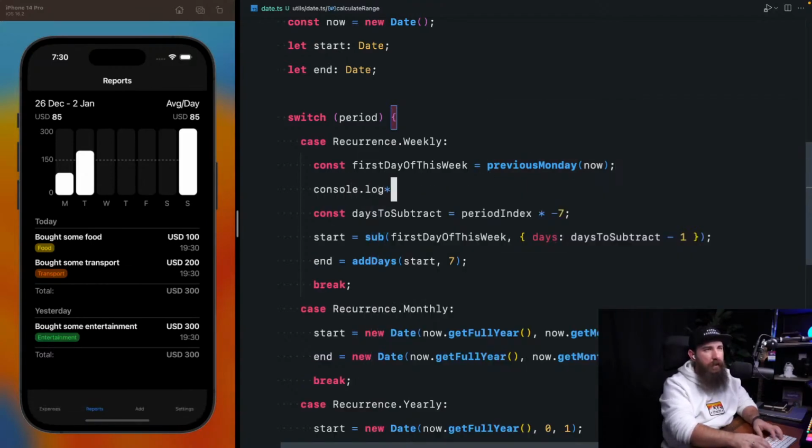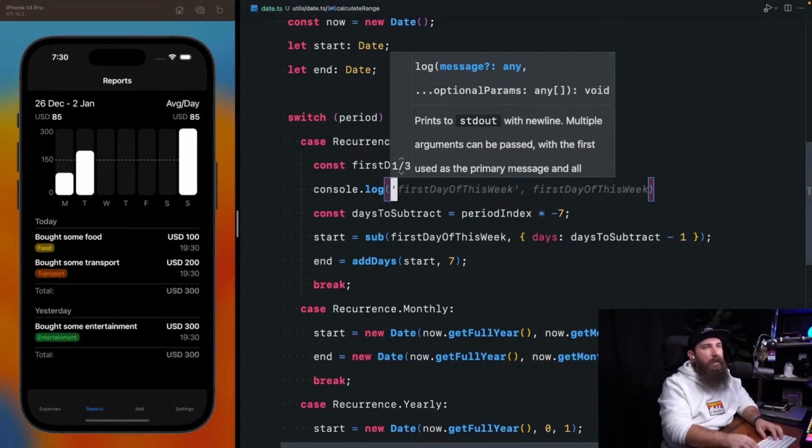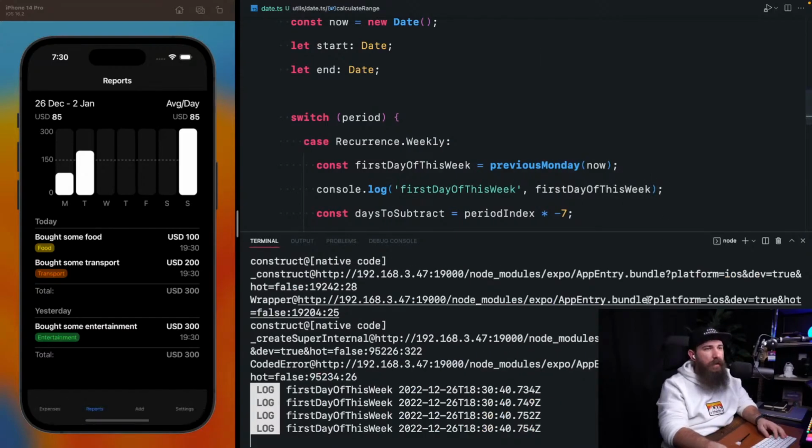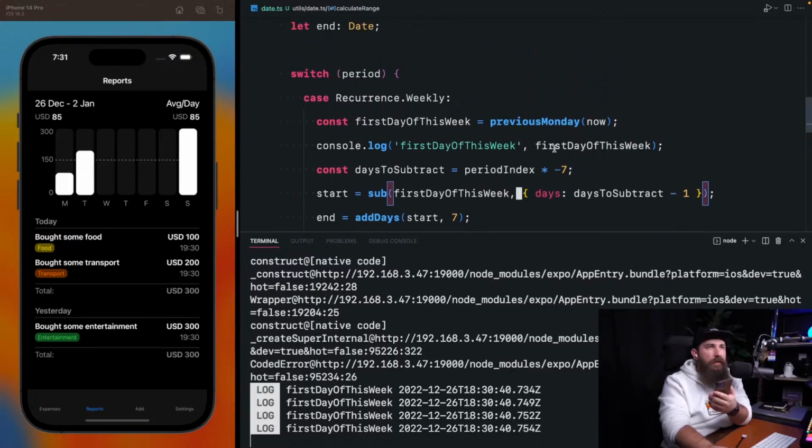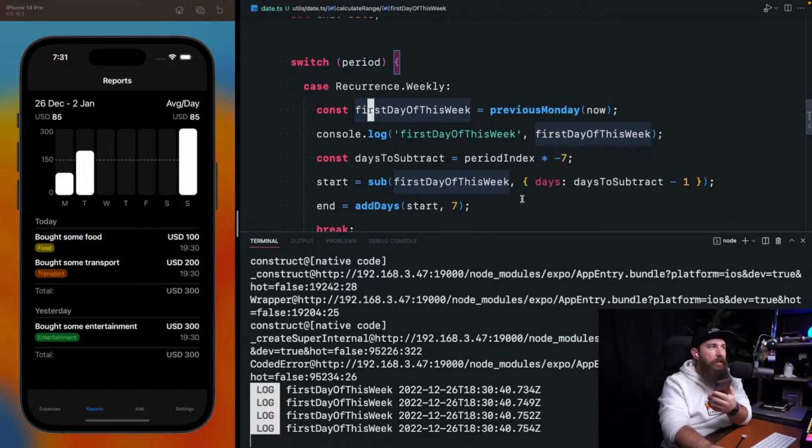Let's log it out. First day of this week. It says 26th of December. Let me check that. 26th is the previous Monday, so that's correct. Okay, now we're good, as you can see. So 26 is the first day of this week, the Monday.